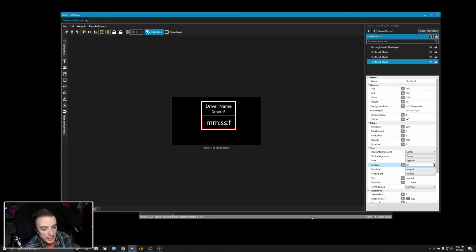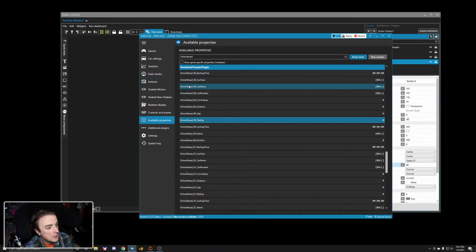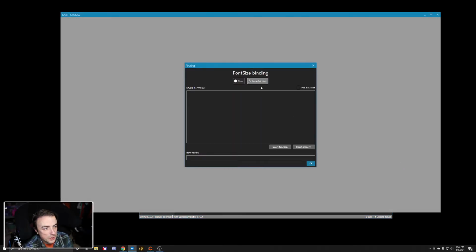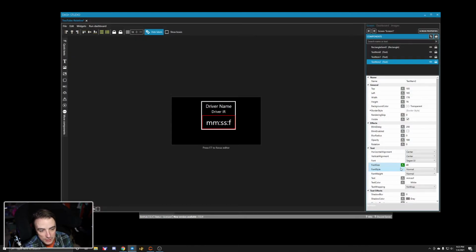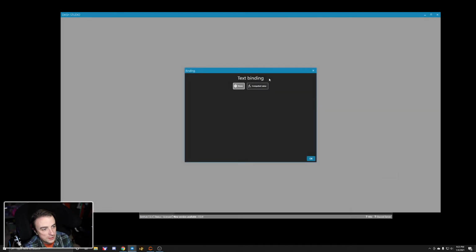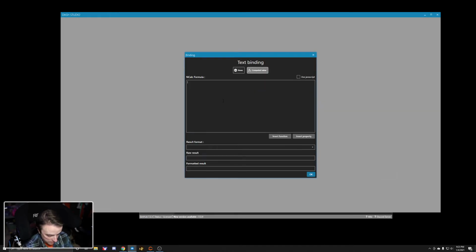Now, we need to go back to the main menu, and let's get gap. Right-click, copy the name. Come back here. Whoops, that's font size binding. I don't want that. We want text. We want to add a value to this. We want to go in here. We want to copy and paste this gap.